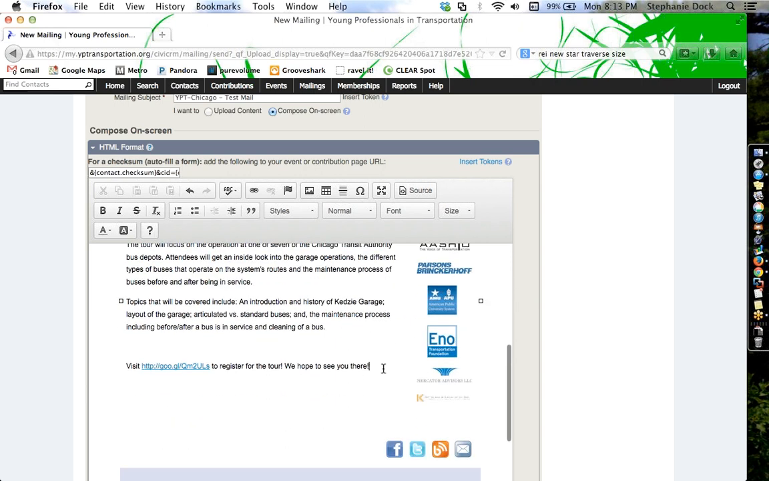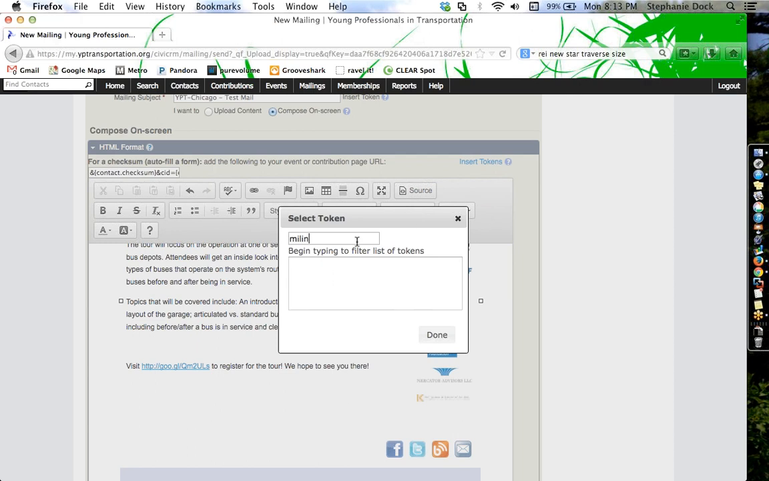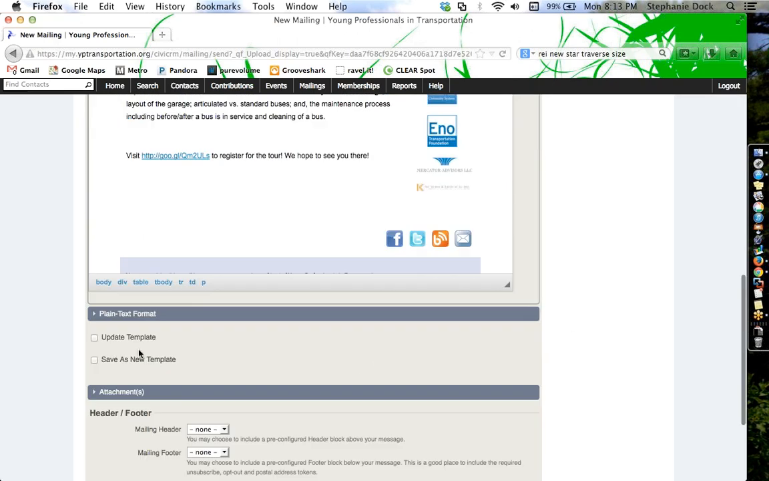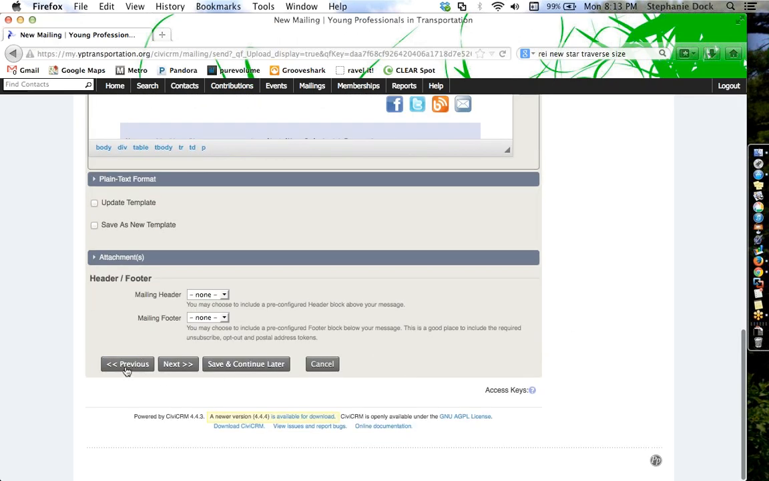And then at the very bottom here, one thing that we enabled earlier and can do, oh, now I have to remember what that thing was called. I don't send mailings that often.